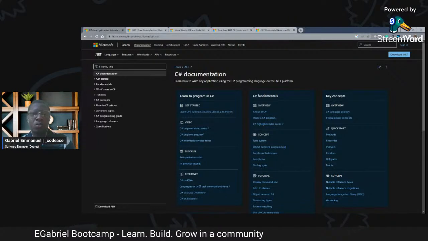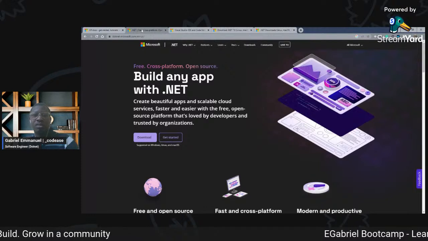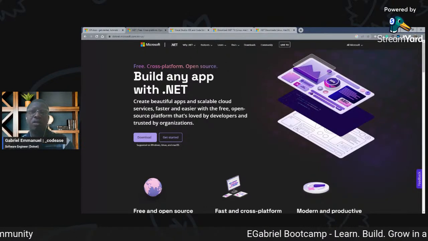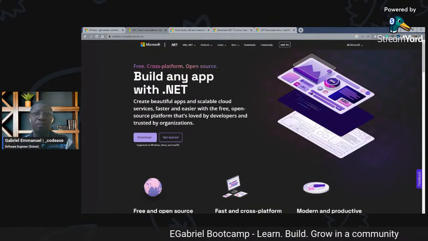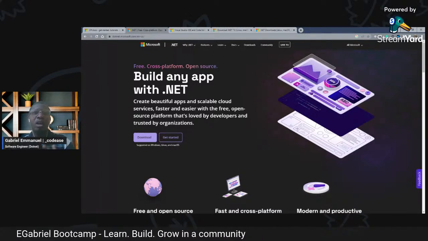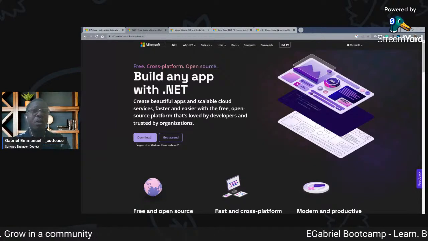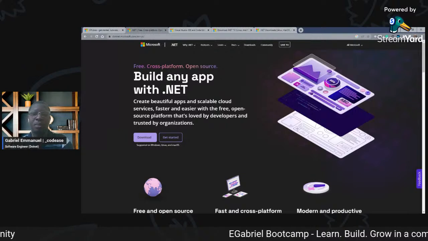Now, the .NET ecosystem itself, or framework itself, let me use the word framework, is a free, cross-platform and open source framework that we could use to build just about any app.